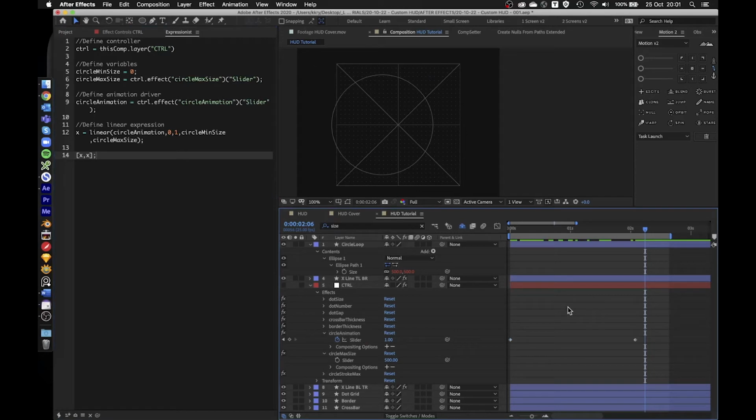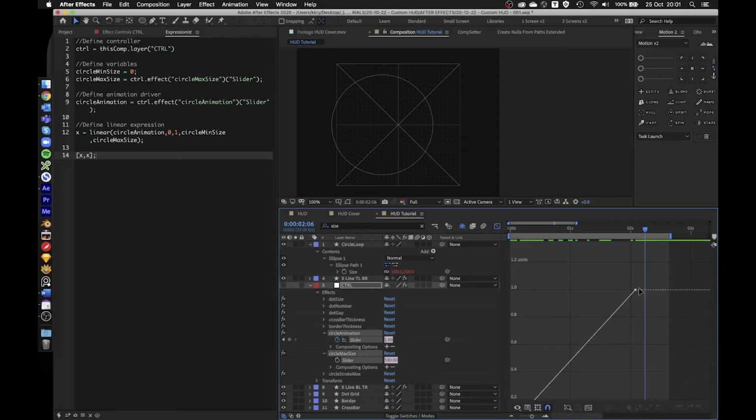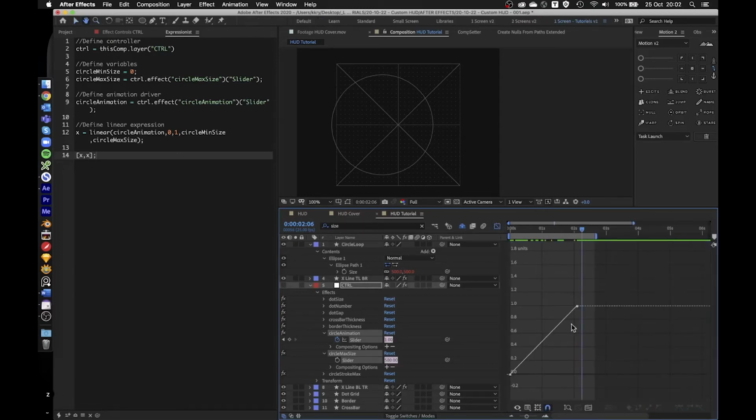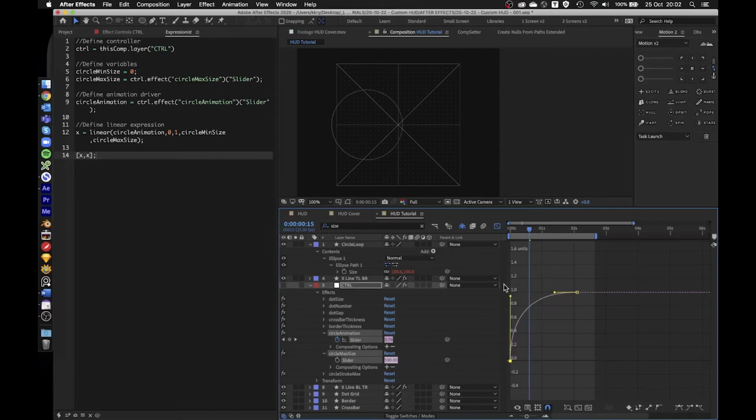And this is a pretty fun way to work, because for example, if I look at the graph editor, it's just basically linear animation, right? But if I ease this and I play this back, you can see it slows down a little bit. I can then, for example, bring this like so.